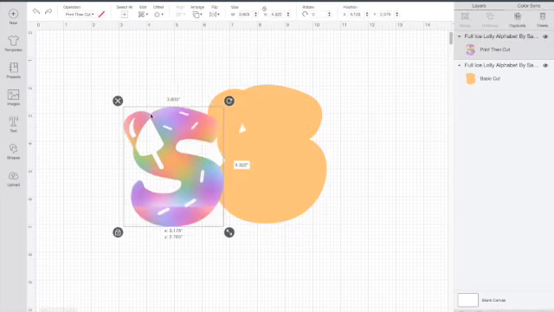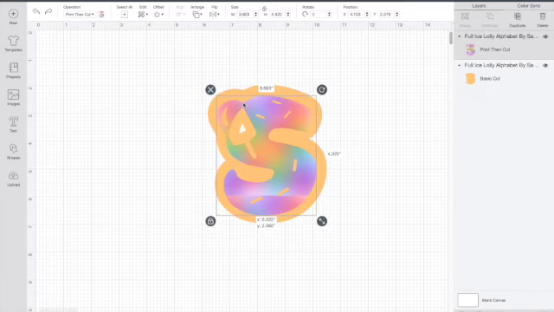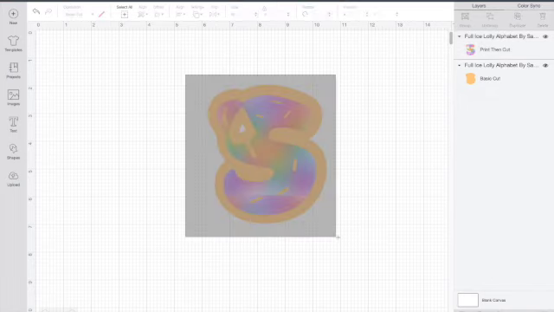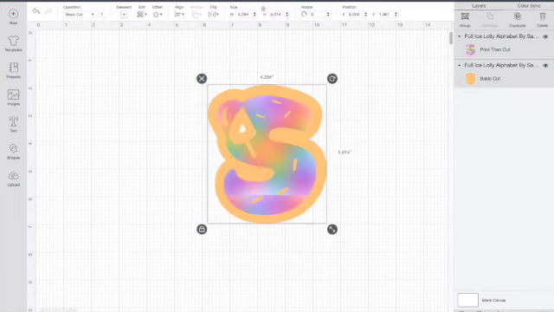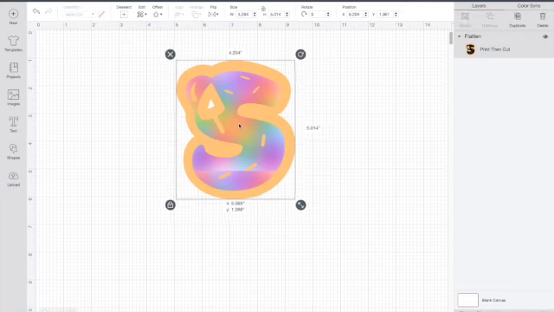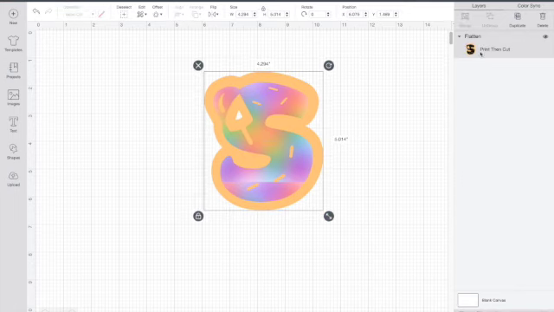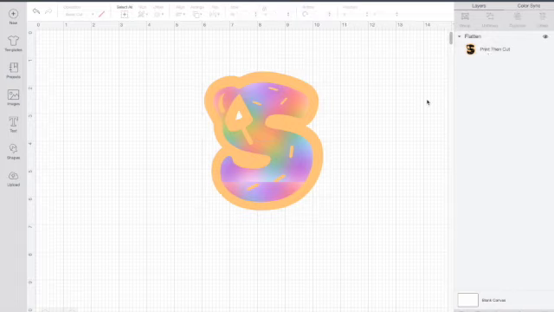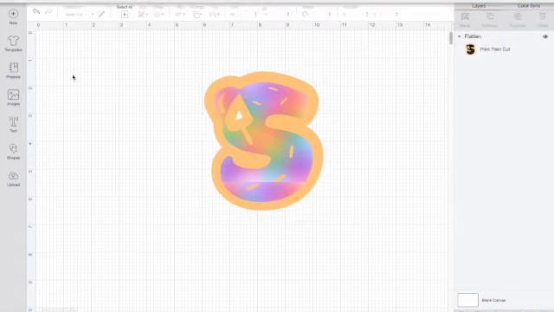So all I need to do now is to convert it to a sticker, and to do that, just reposition, select all, and then in the bottom right hand corner, select flatten. You can see what that does is it makes it into a print and cut image, so that then you can send it to the printer and it will cut after.